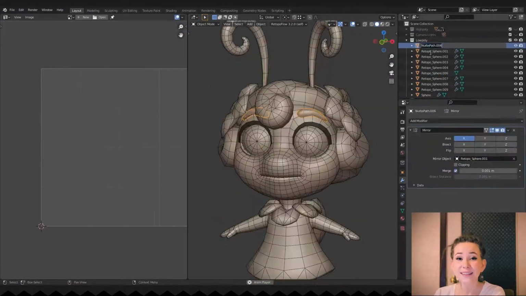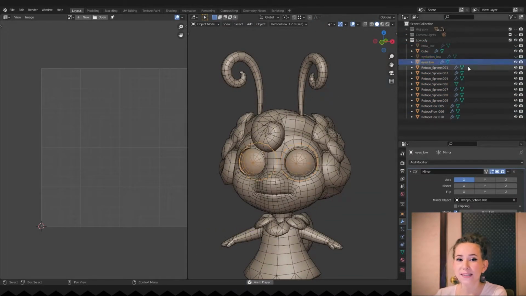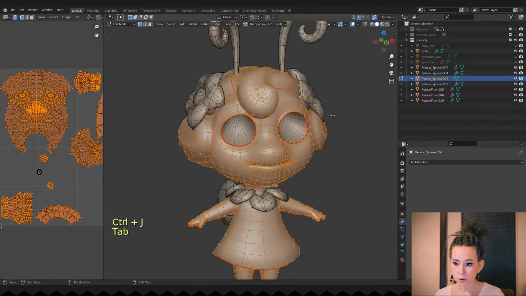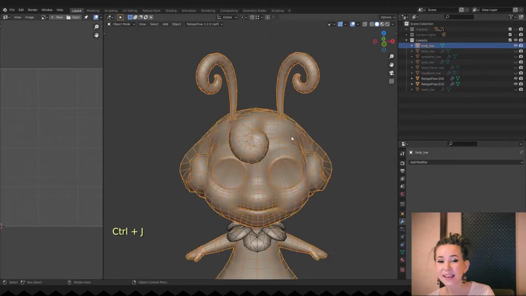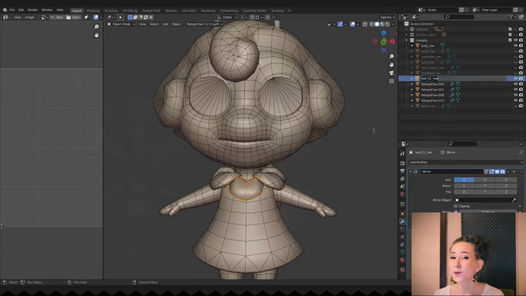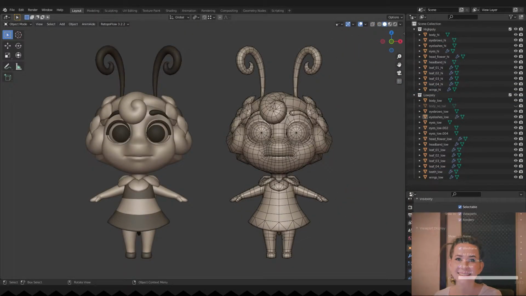And now is the final part. I'm renaming all the parts. Low poly ones will have _low on the end of the name, and the high poly ones _high. Naming like that will help us a lot when we will be baking our textures.